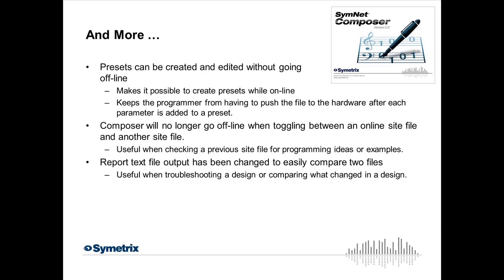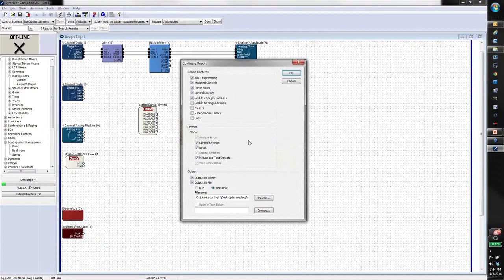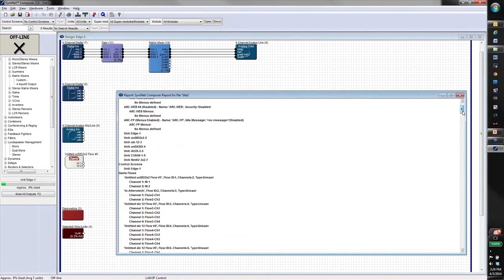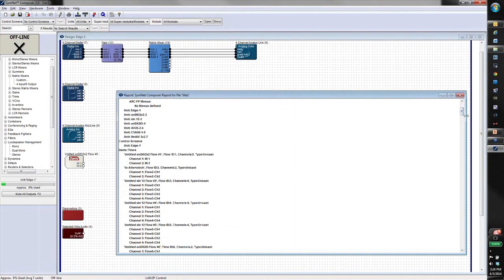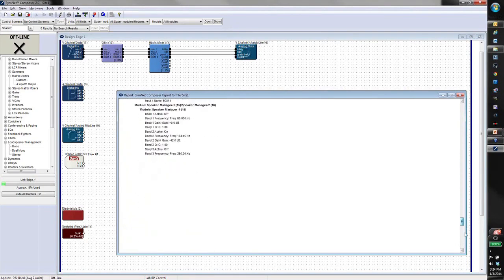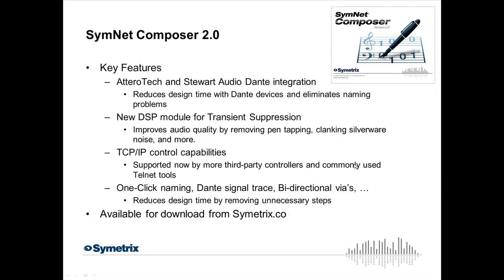And the last feature I'll mention is that you can always generate reports in SymNet. We've changed the format slightly, so if I go to Tools and I go to Generate Report, you'll notice I can put all kinds of stuff in here, but the actual format, I'm just going to go to the screen, is set up now so that it's much easier to print out and compare two designs and see all of the control that's been assigned, presets that have been created, and so on and so forth on a side-by-side comparison. So if you're looking for what changed from one working file to a non-working file, that Generate Report option will certainly help.